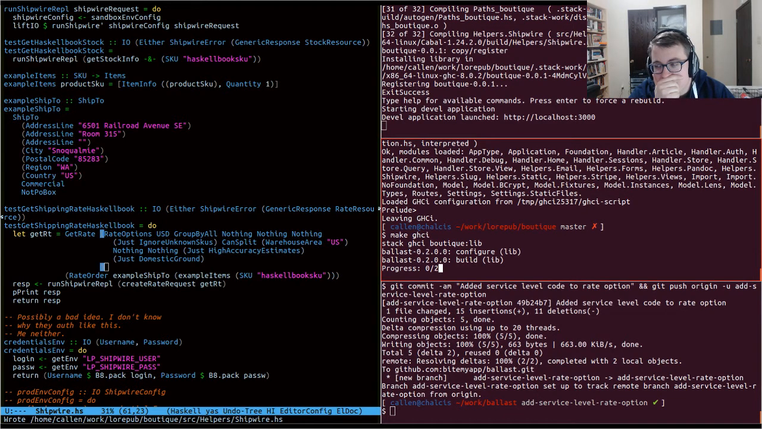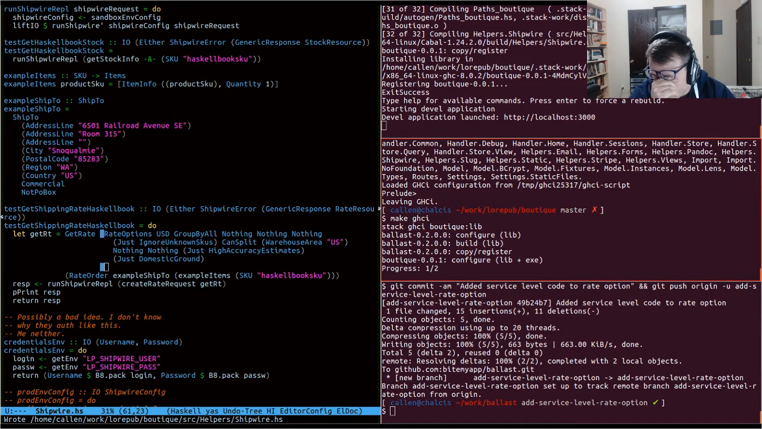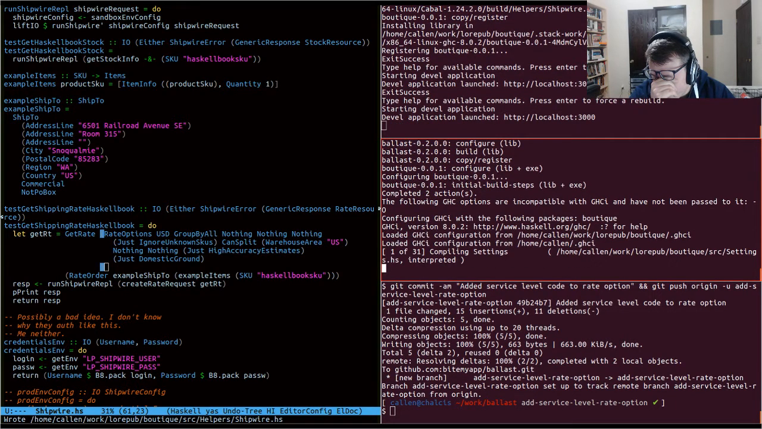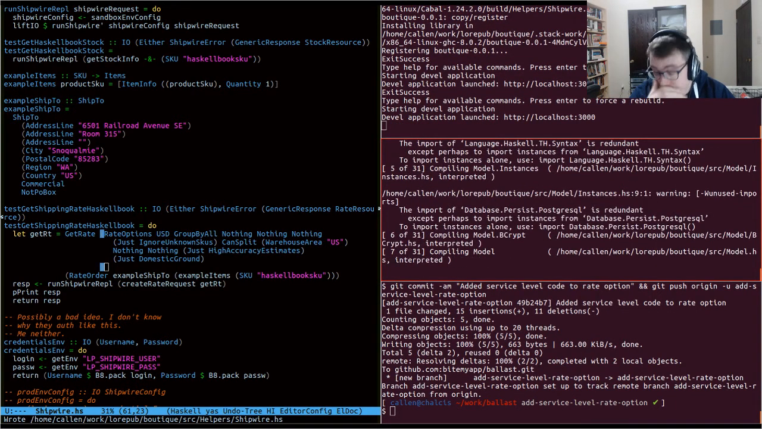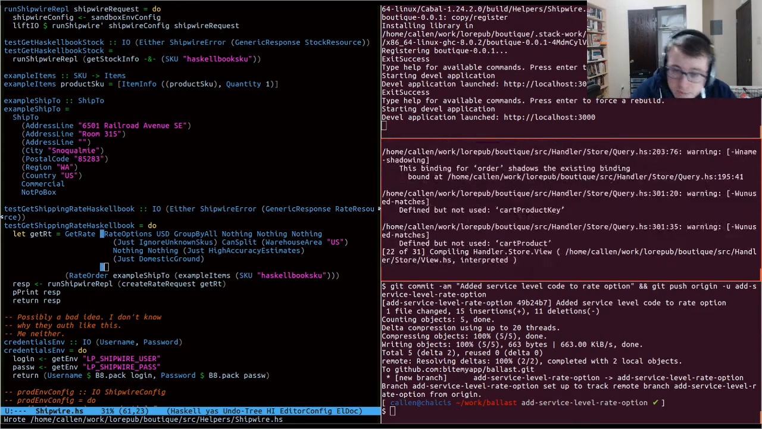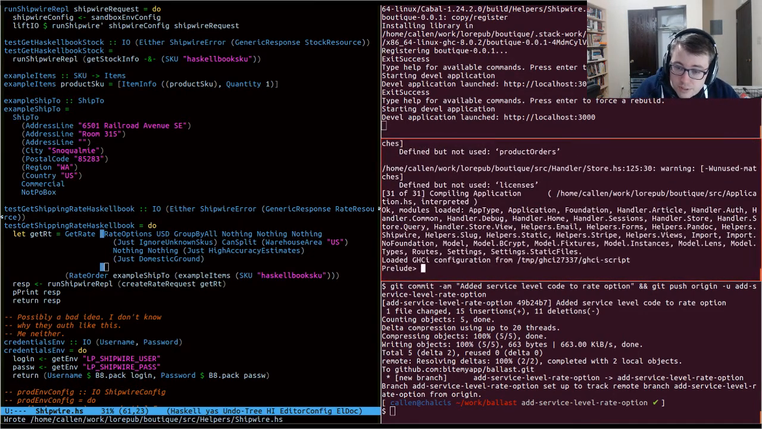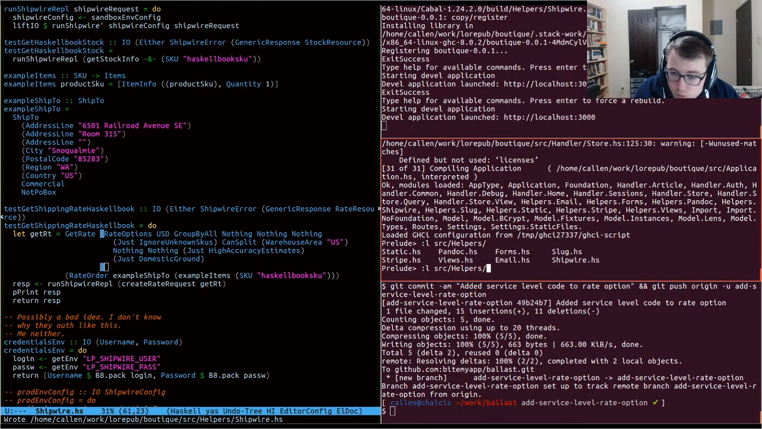Come on. I swear to God, he is so slow. I mean, to be fair, the Devel finished a long time ago, but GCI just really chokes on this, and I don't know why. Alright, source helpers.